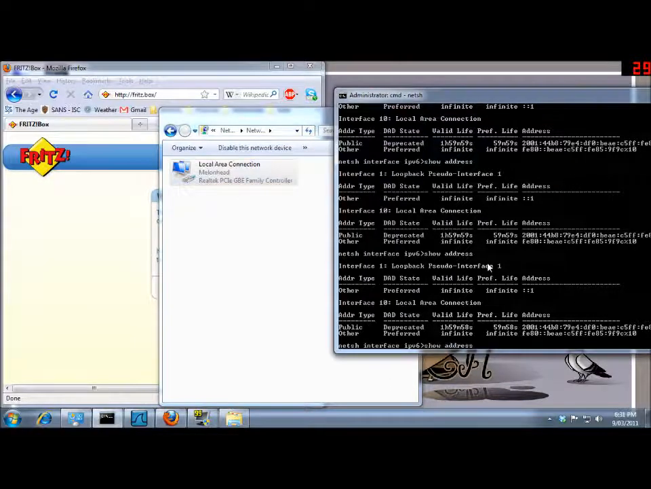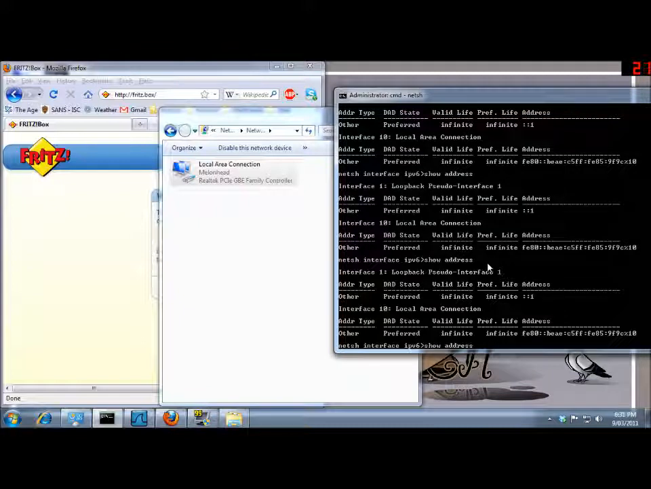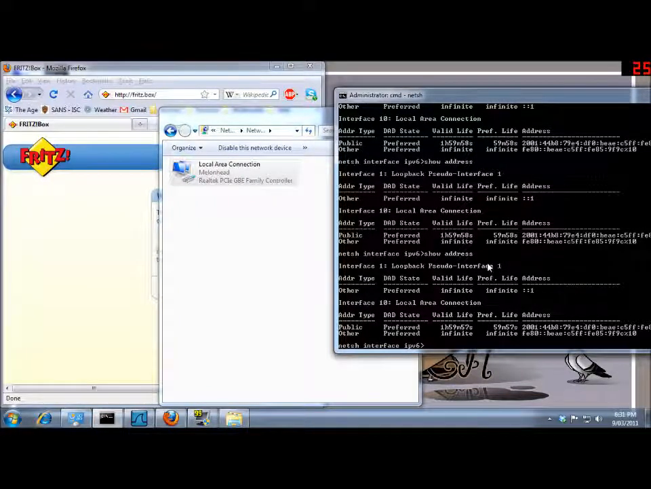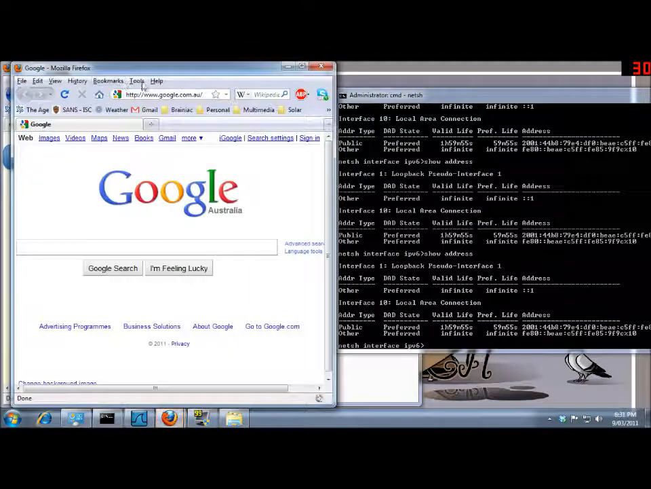Now that I've done that, you'll see that my address will come back up once I get a new router advertisement after I solicit a router advertisement packet, and it's a preferred address. I can then go and go to IPv6 sites.